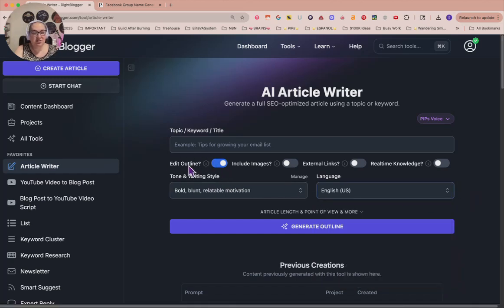You can choose to have the article writer create an outline for you that you can edit by just toggling on this little button. If you don't toggle on this button, you will not be able to edit the outline. So I recommend toggling it on. If you want RightBlogger to create your images, then you'll just toggle on the include images. Include external links. This means that RightBlogger will find some high authority links to put into your post. I don't toggle that on because I find my own links. And then real-time knowledge. So real-time knowledge means they're going to pull data from the web when writing your article.